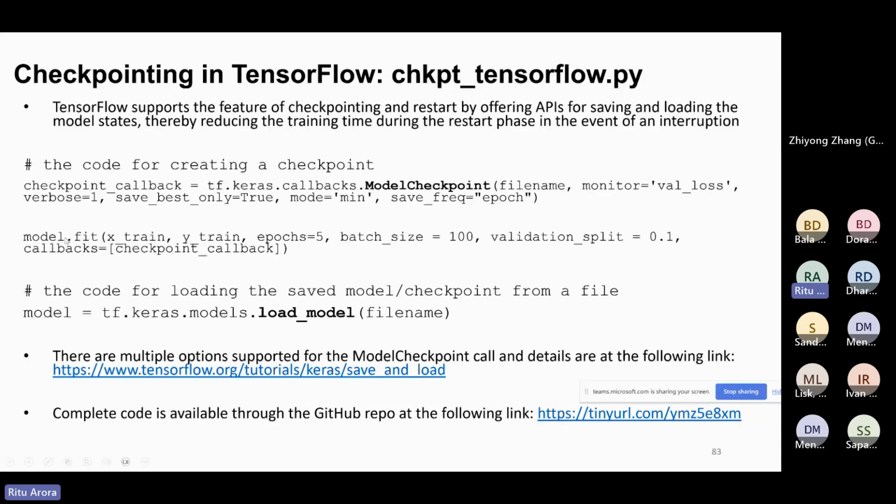So here I'm using the callback in model.fit. I've specified callbacks equal to checkpoint callback when I'm running this model. So model.fit has this callback. And what is the checkpoint callback? The checkpoint callback is defined using the Keras package, ModelCheckpoint.